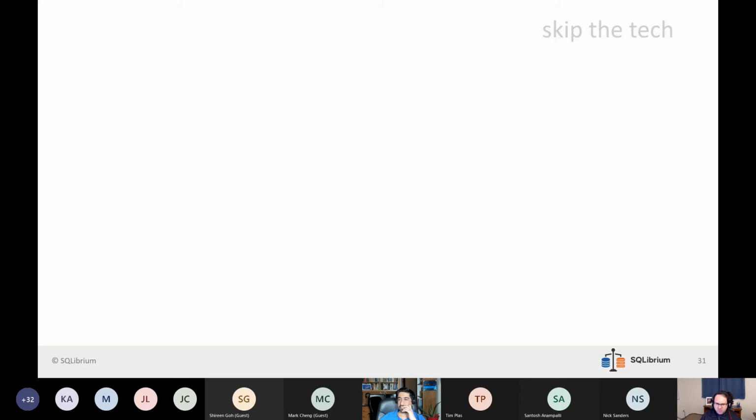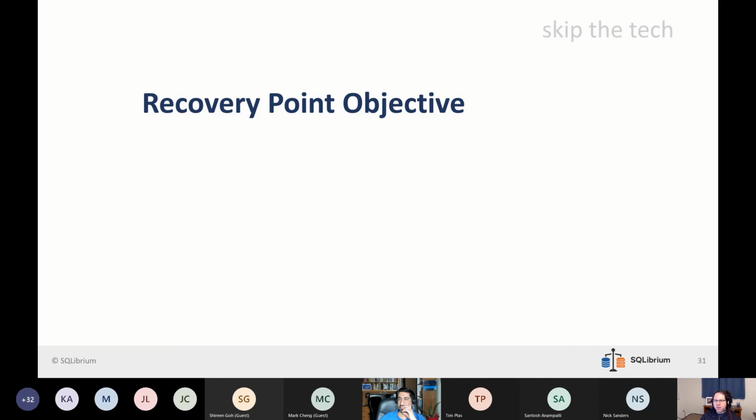Skip the technology, step away from the keyboard and go talk to the C-level. You need them to define two terms for you. What is the recovery point objective of a mission critical database, or RPO? What that really means is if the poop hits a fan and this thing goes down, how much data can the business afford to lose, usually in terms of minutes or hours?